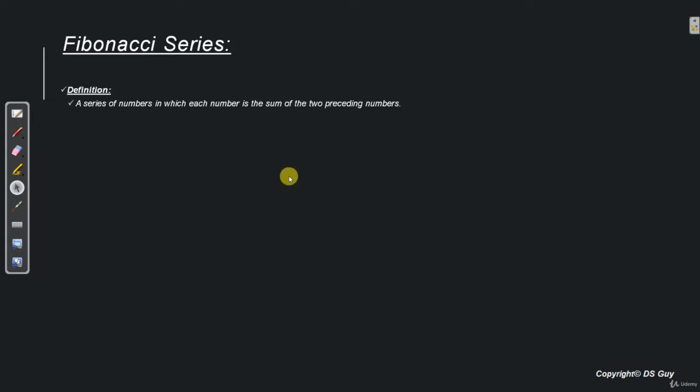So Fibonacci series is basically a series in which each number is derived after adding the immediately previous two numbers, and the first two numbers of the series are always reserved for 0 and 1. Fine. Now let's see one example of Fibonacci series. So this is how a Fibonacci series looks like.